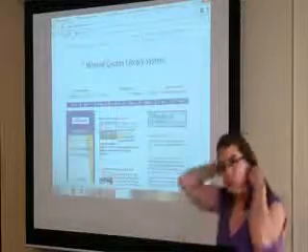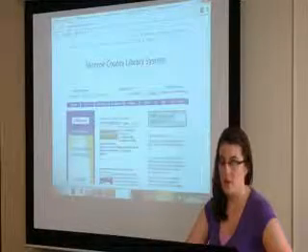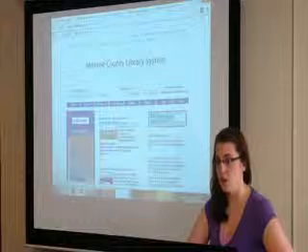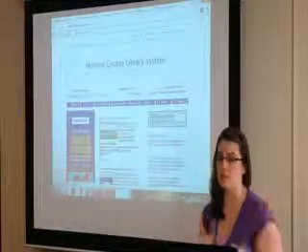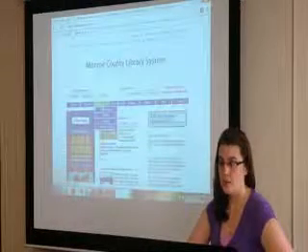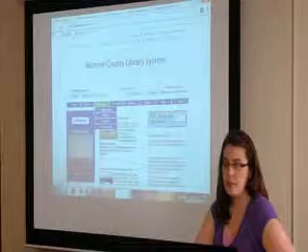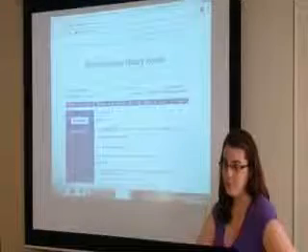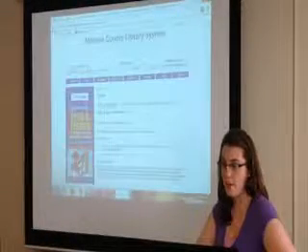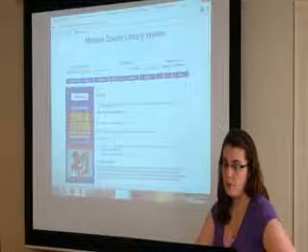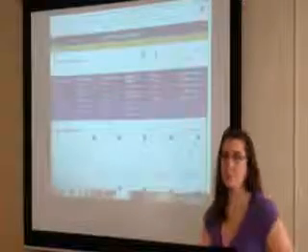The first thing you'll have to do is go to libraryweb.org, and here is pretty much all of Monroe County's libraries' websites. You'll have to go to the download page and then click on ebooks. And then here you have Overdrive, which is where all the ebooks and audiobooks can be downloaded from.